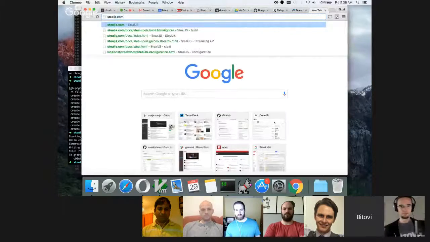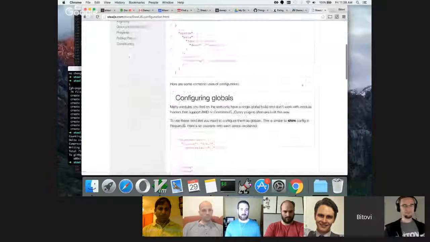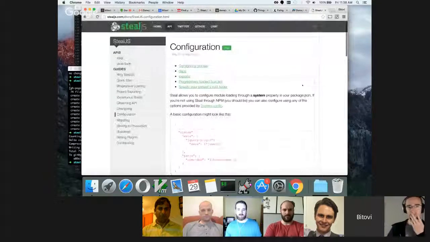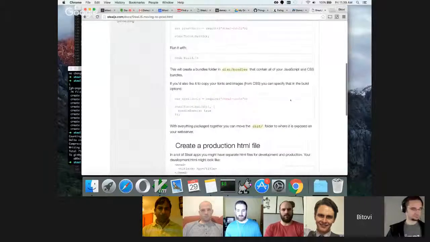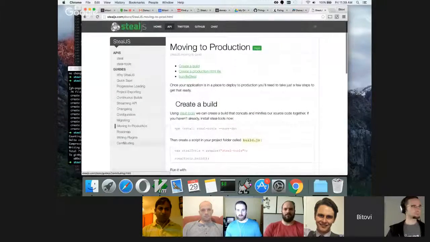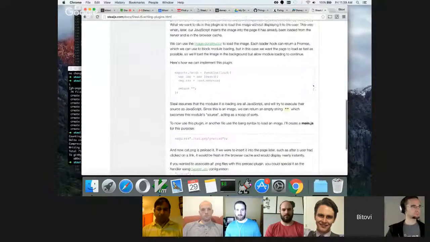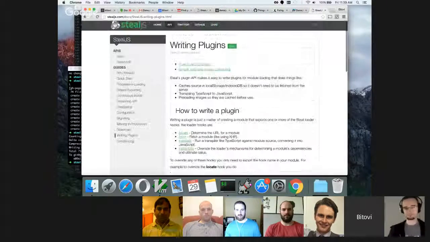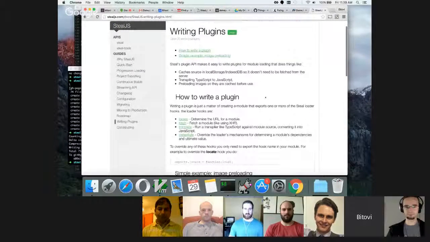I've been working on Steel docs most of this week. I've added a couple of guide pages. I've added configuration, which goes over some common things that you want to configure. I've added moving to production, which a lot of people have problems with when switching to production mode. That explains that. I added a guide on writing plugins that goes through writing a very simple plugin, and it links to all the different hooks that you can override. So I've been working on that.